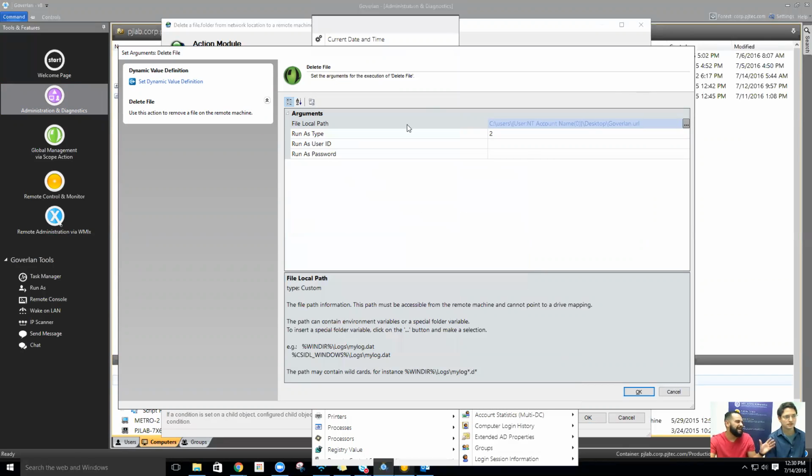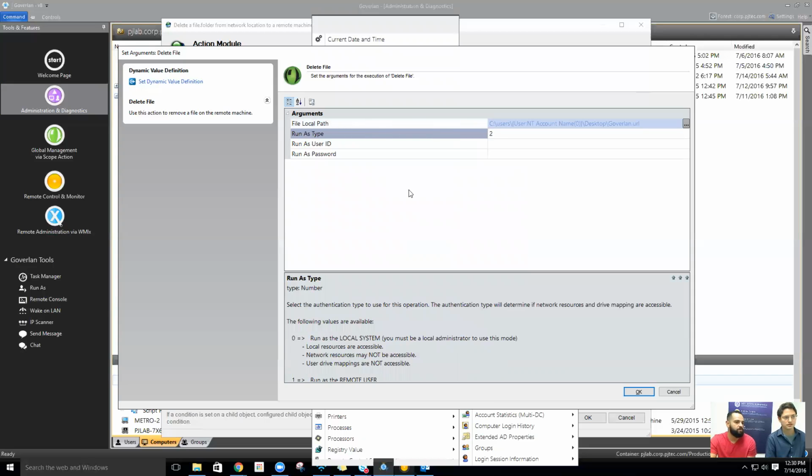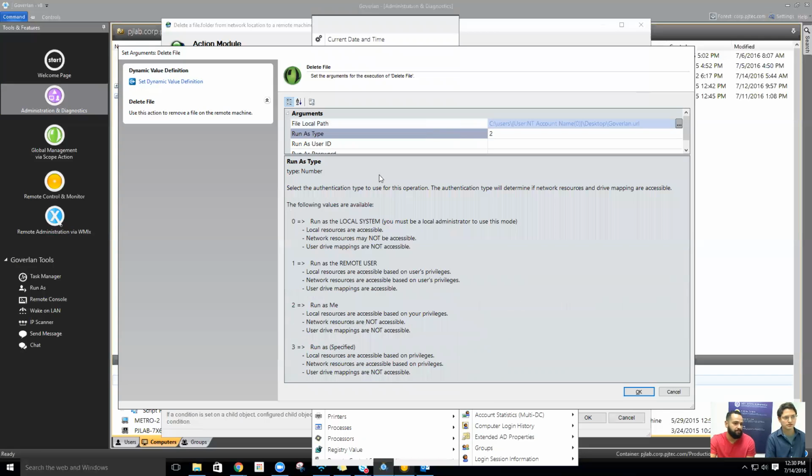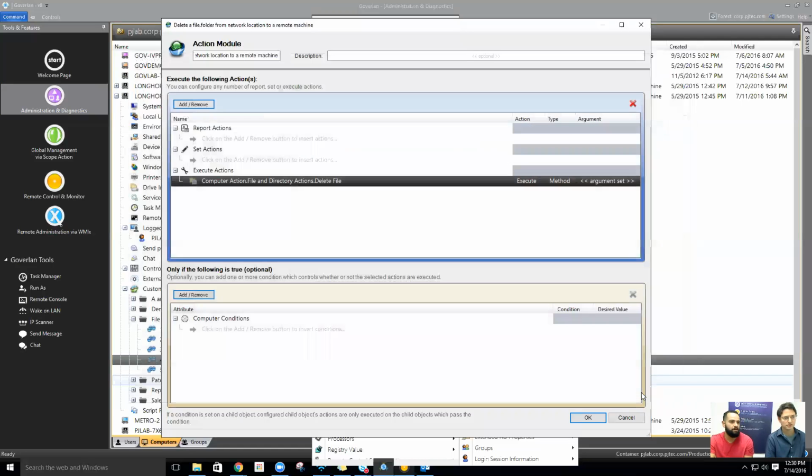And as you can see, the guise is somewhat the same. Once you start using Goverlan, you start learning the basics of it, you can start implementing cool little things here and there to make it your own. So in this case, we'll have the file run as type, same thing. You can specify who you want to run it as. In this case, we're going to run it as Ezra.